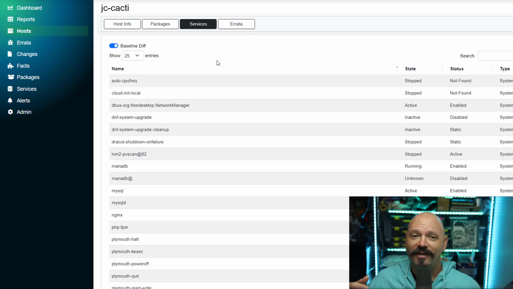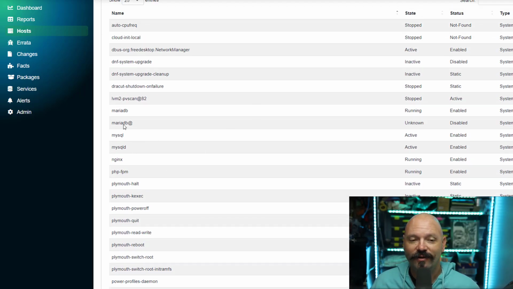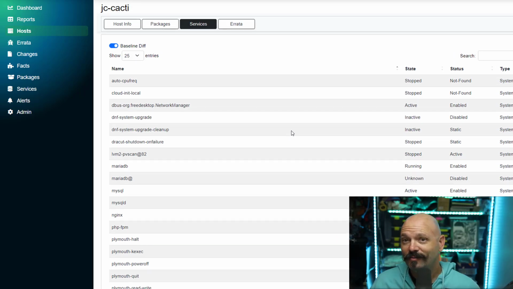So on a baseline Rocky 8 host, we expect all these services to be running. Here are all the unique ones that we didn't anticipate being there, right? So the MySQL database, the MariaDB stuff. We didn't expect that to be there. Here, take a look. It actually exists in this host.